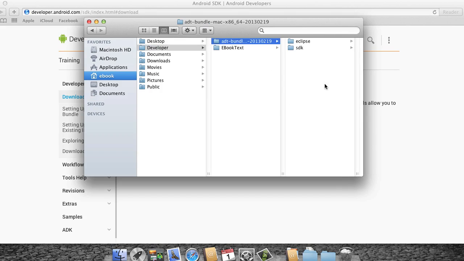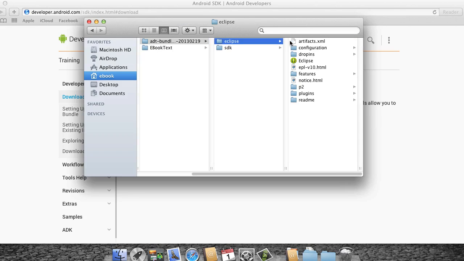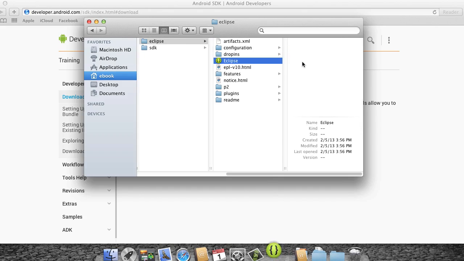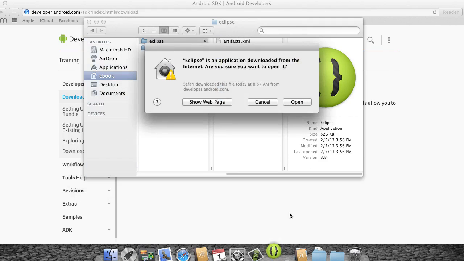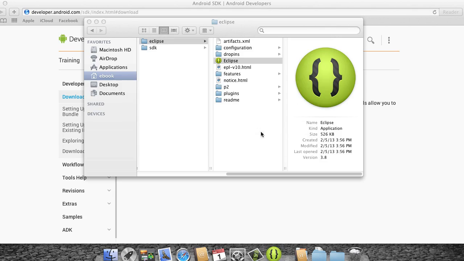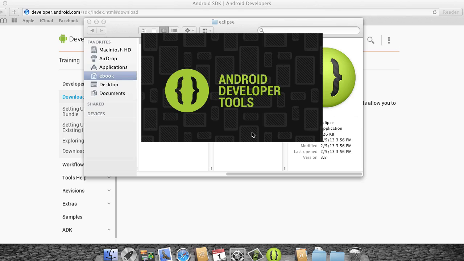Now, if we open this up and open up the Eclipse folder, we'll see Eclipse with its ADT icon, and we'll double click that, and we can see that it runs. We get the prompt about running an application downloaded from the internet. And we see that we're running Android Developer Tools. Now, to do the initial setup, I would suggest that we just take the default workspace.